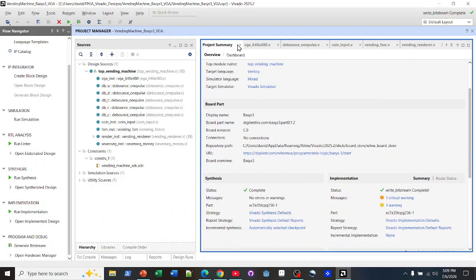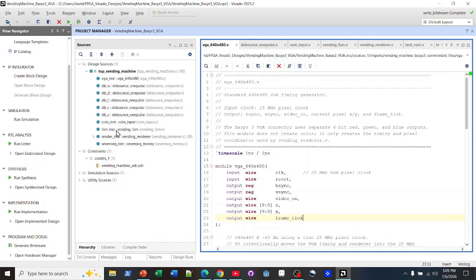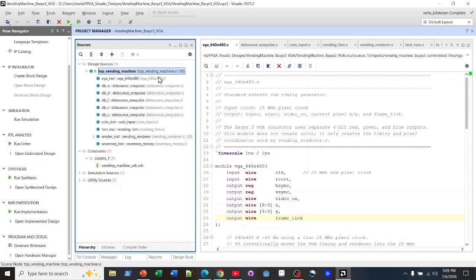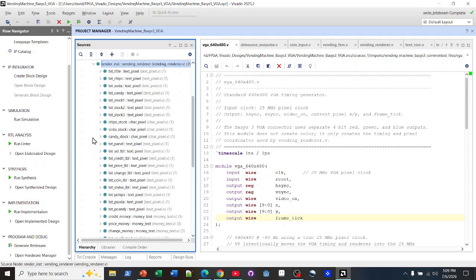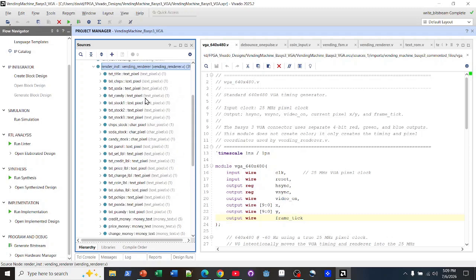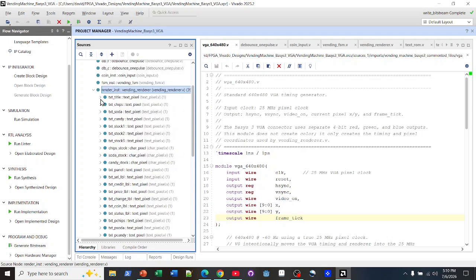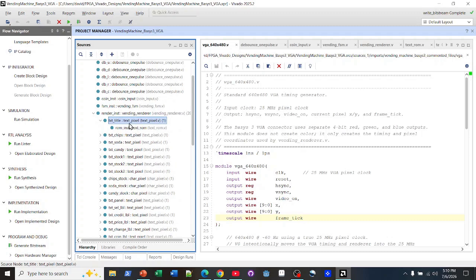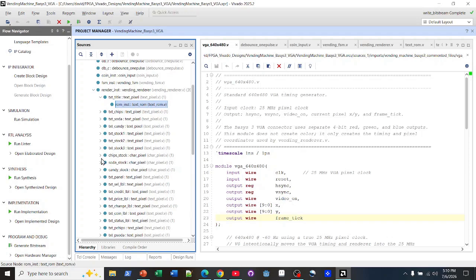So, when you bring in all the files, the hierarchy will line up like this. We have the top, the VGA, debounce for the buttons, coin input for the switches, finite state machine, and the renderer. Now inside the renderer we have only a few modules, but they are instantiated many times. For each part that displays text on the VGA, there's a separate module that instantiates a text ROM. Same thing with the character pixel.